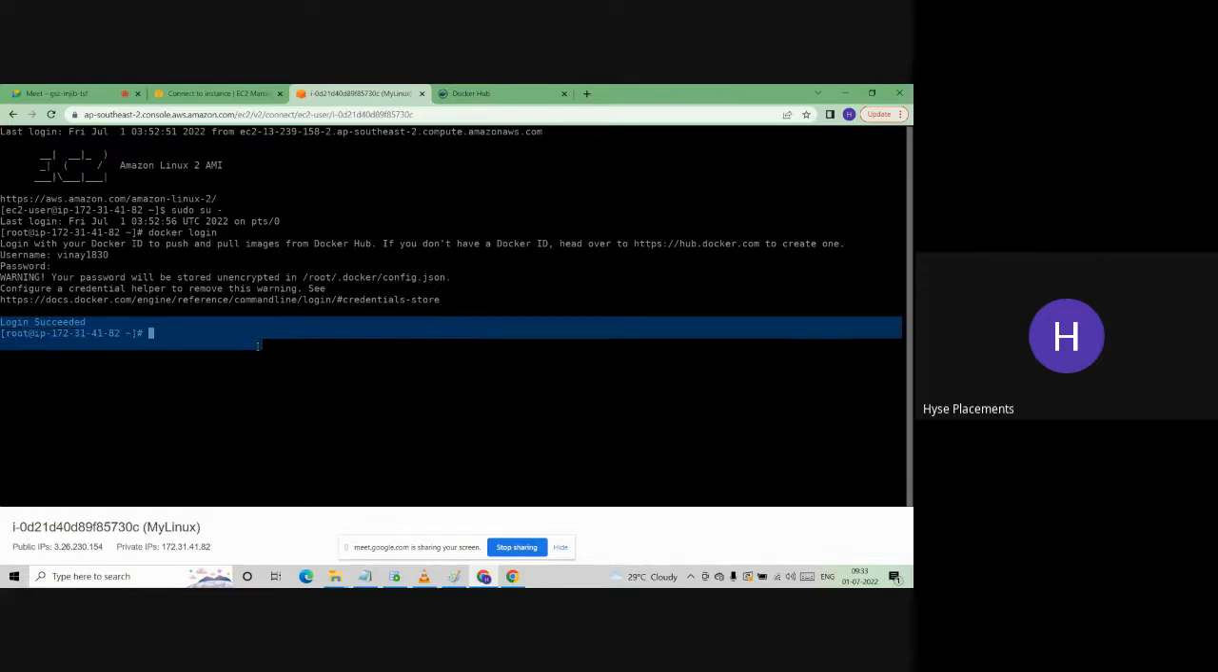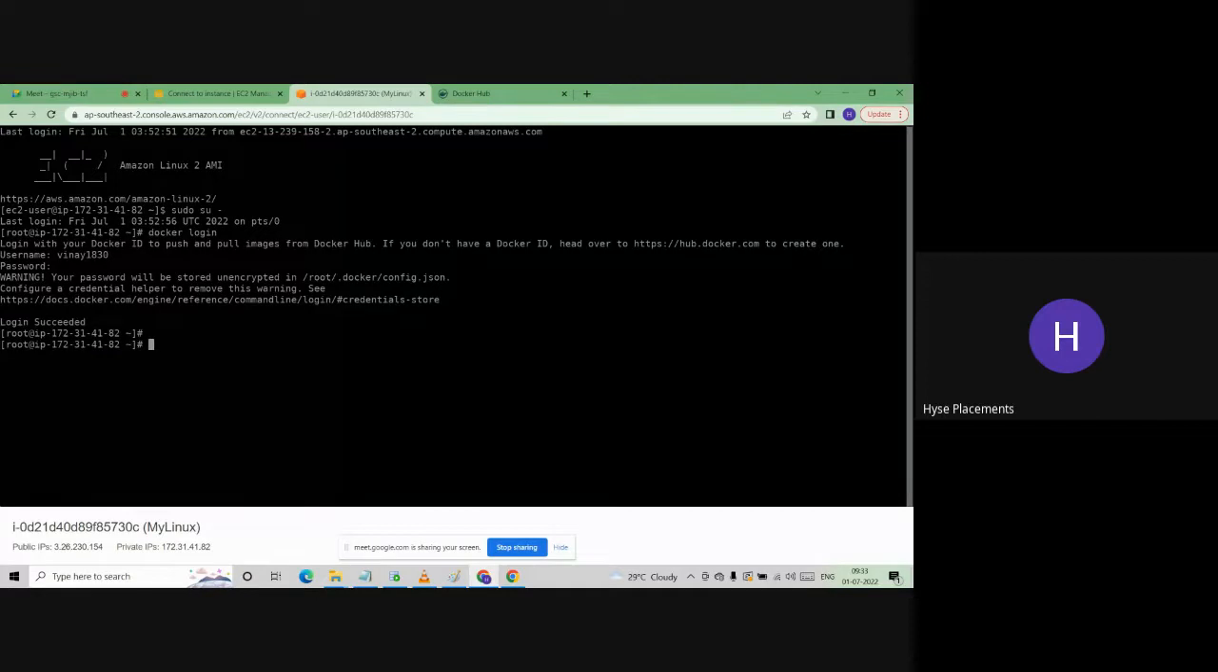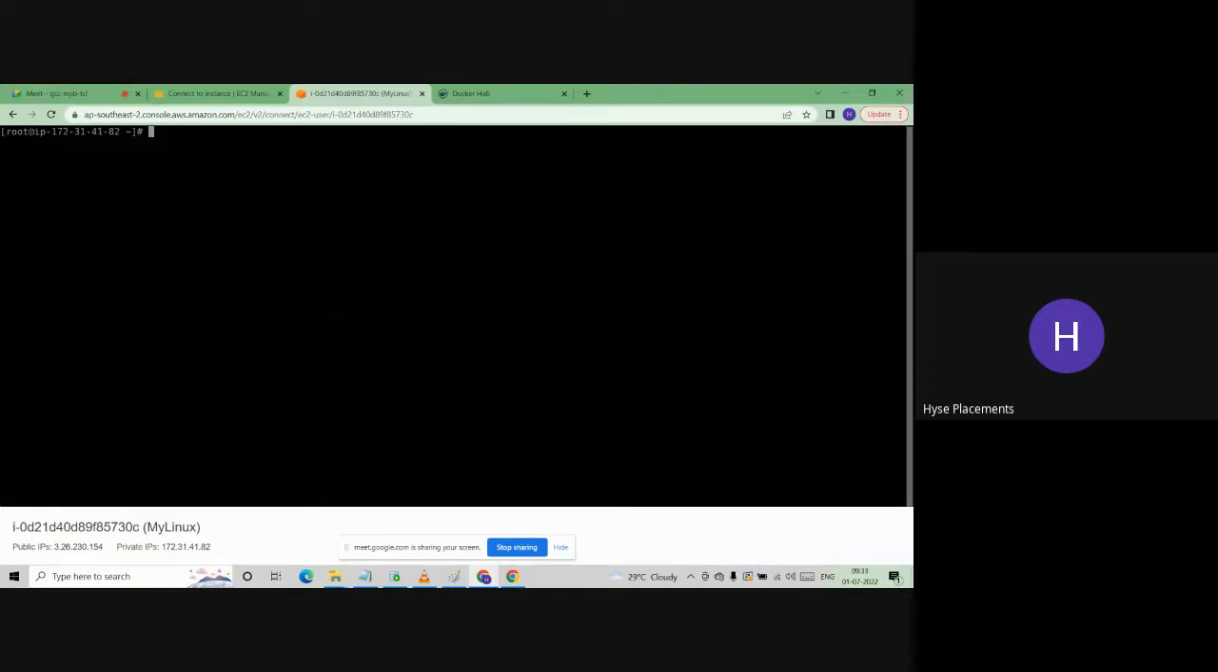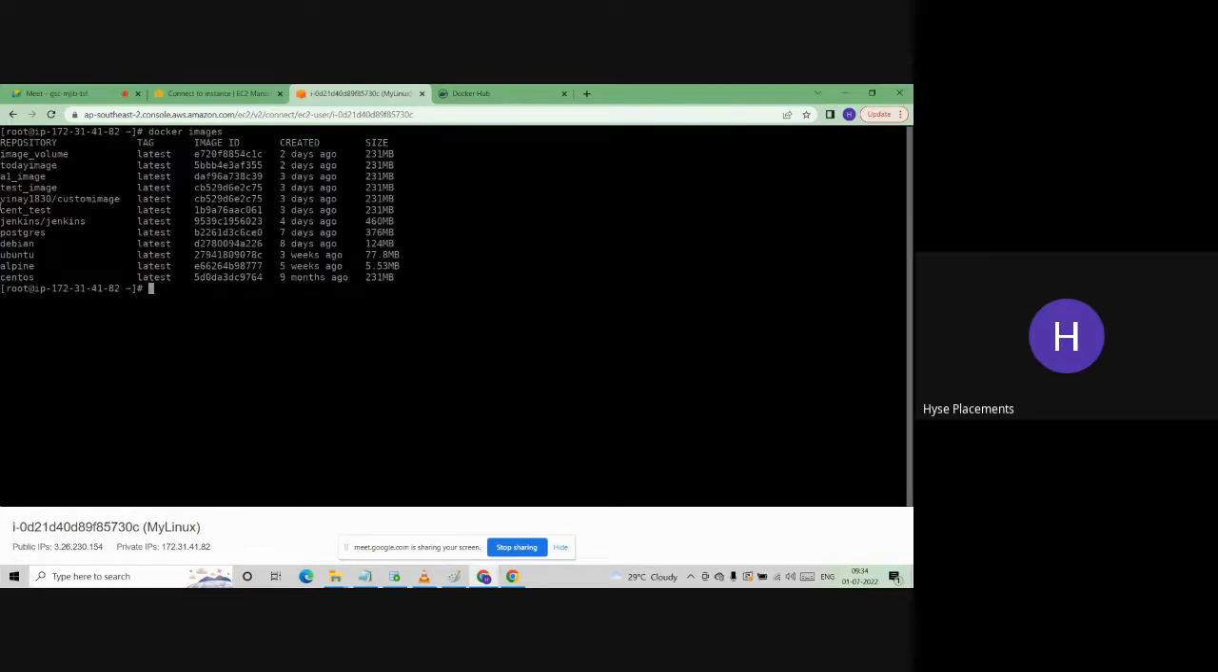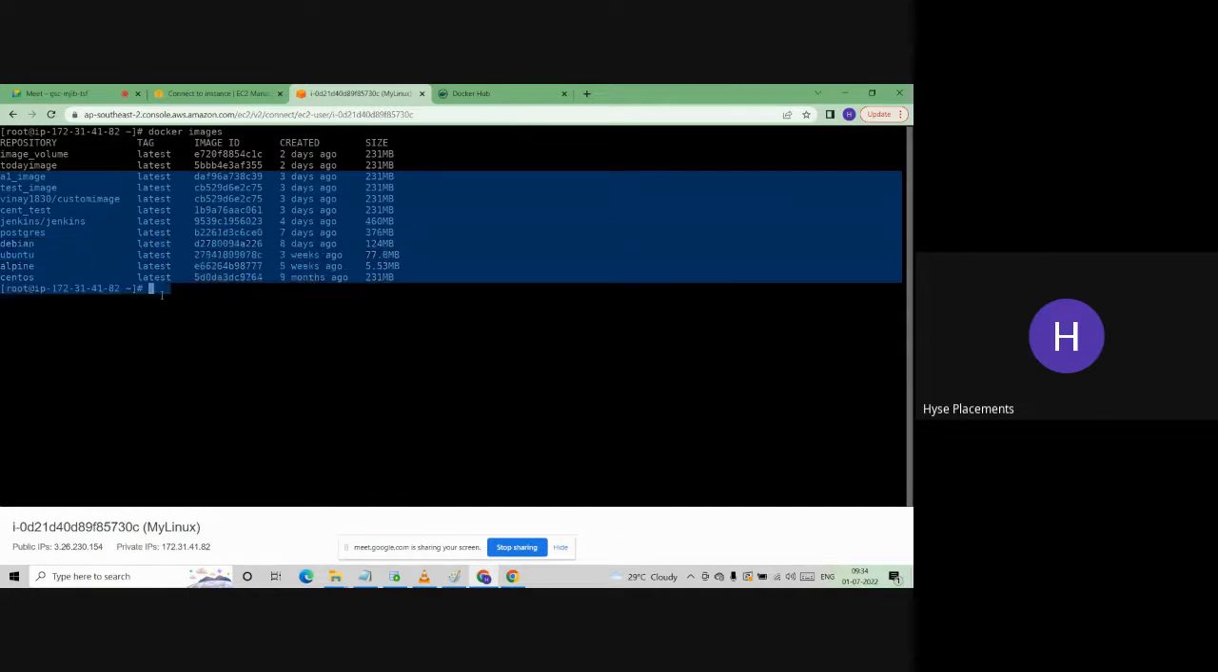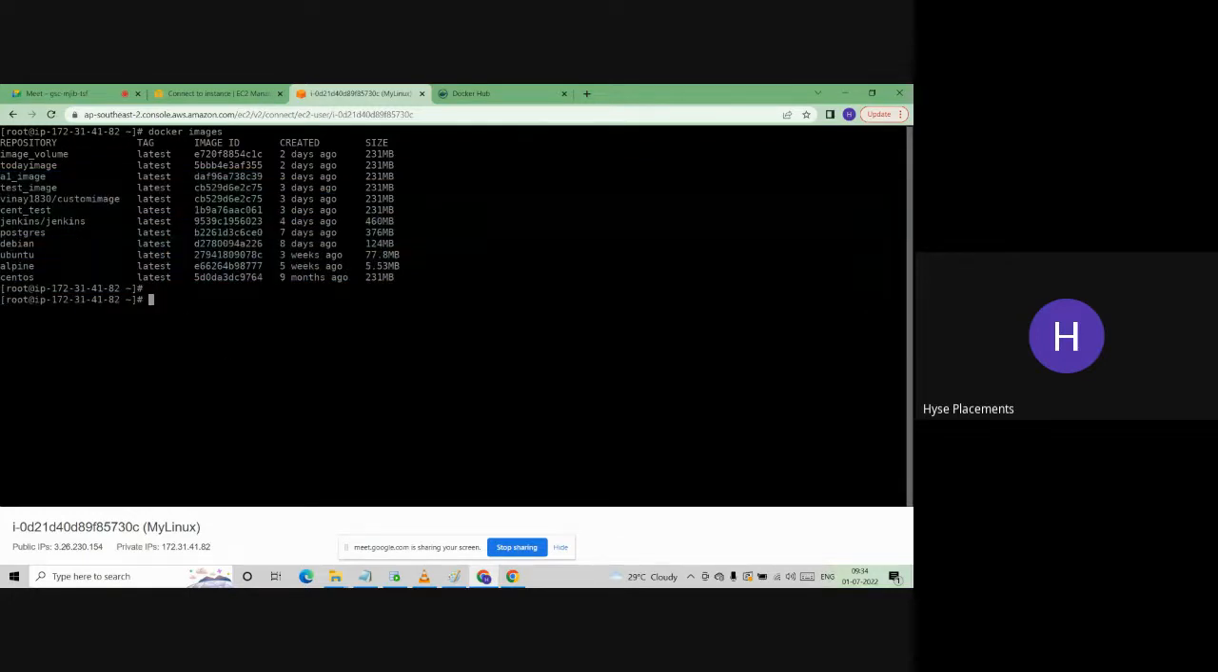Now, what is the next step? We have to reserve some place. These are the images. We'll push this A1 image. We will try to push this A1_image to Docker Hub. What is the next step after logging into Docker Hub? We have to reserve some place for the A1 image.